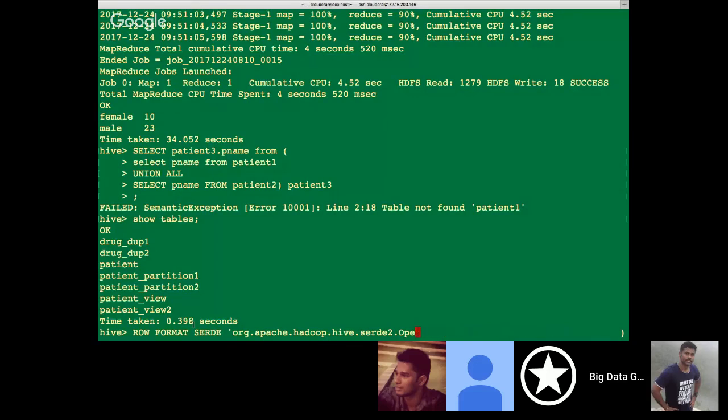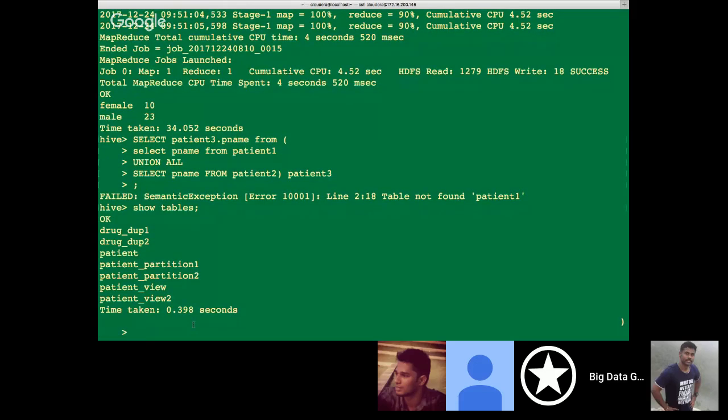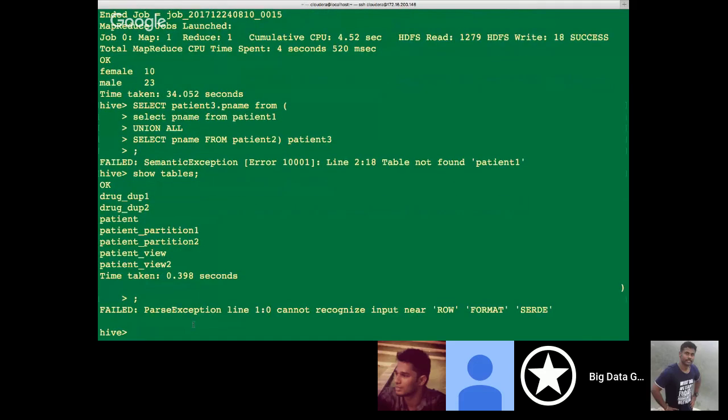Just try it yourself. Also, there are other file formats like the RC file format, the ORC file format, and the Parquet file format. In future classes, we'll be processing with Hive, and I'll show you the different types of file formats. So ignore it for a moment.